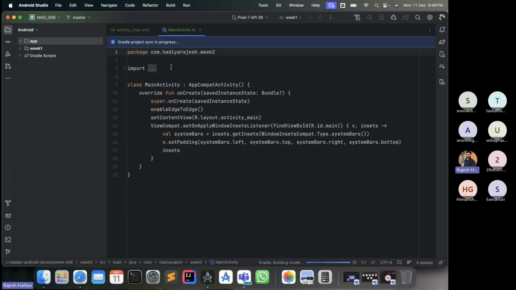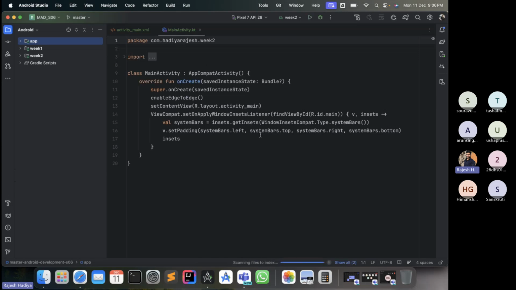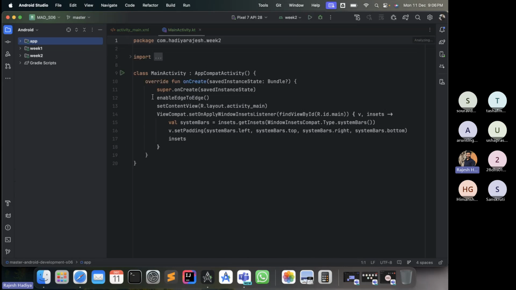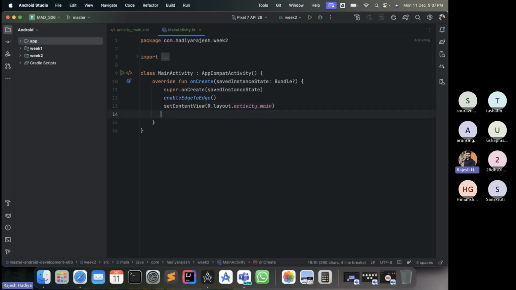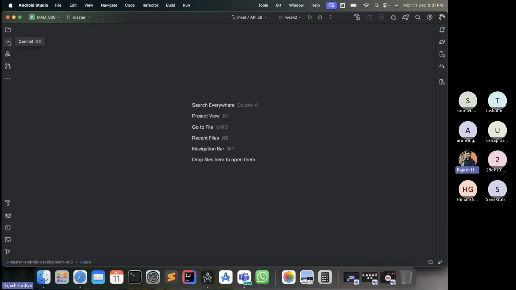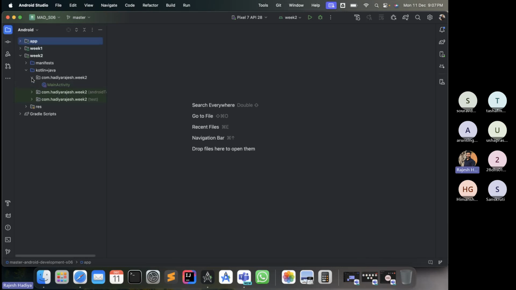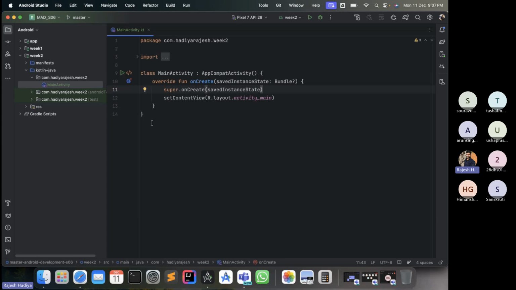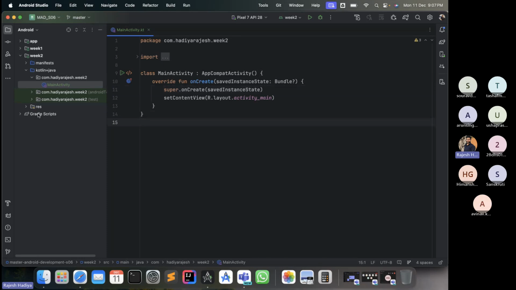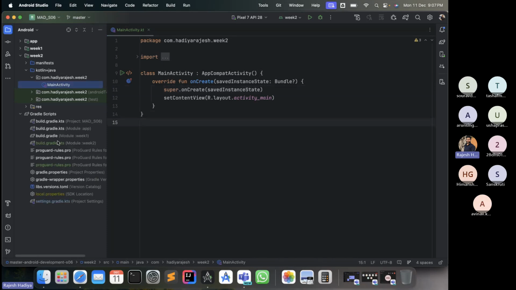And now let's go through the project structure. First I'll explain the KTS things as well, for those who don't know about Kotlin scripting, though some may have an idea. Window inset, we don't need it. Edge to edge, we don't need it. Let's remove these things. And yes, our week 2 module is created and it is here, and we have a pretty simple main activity just like what we have in week 1.